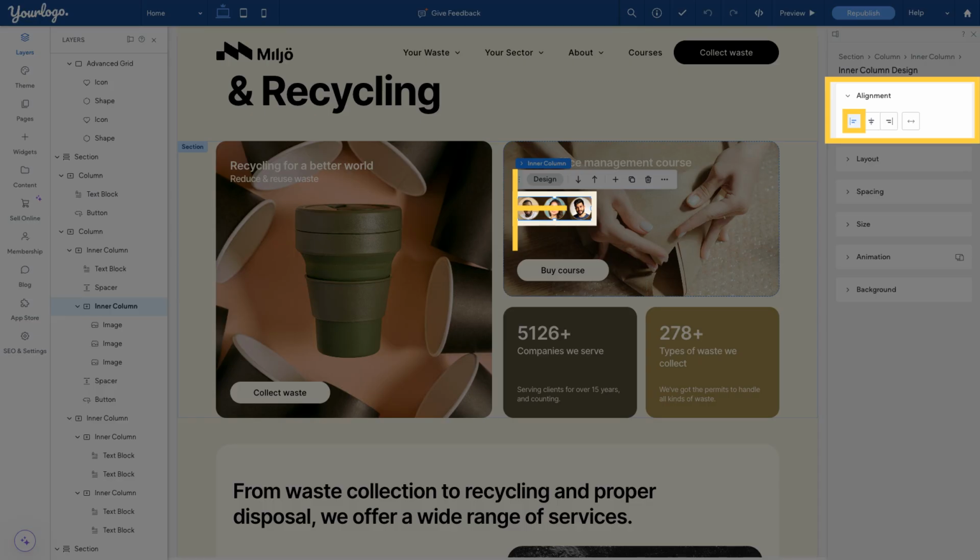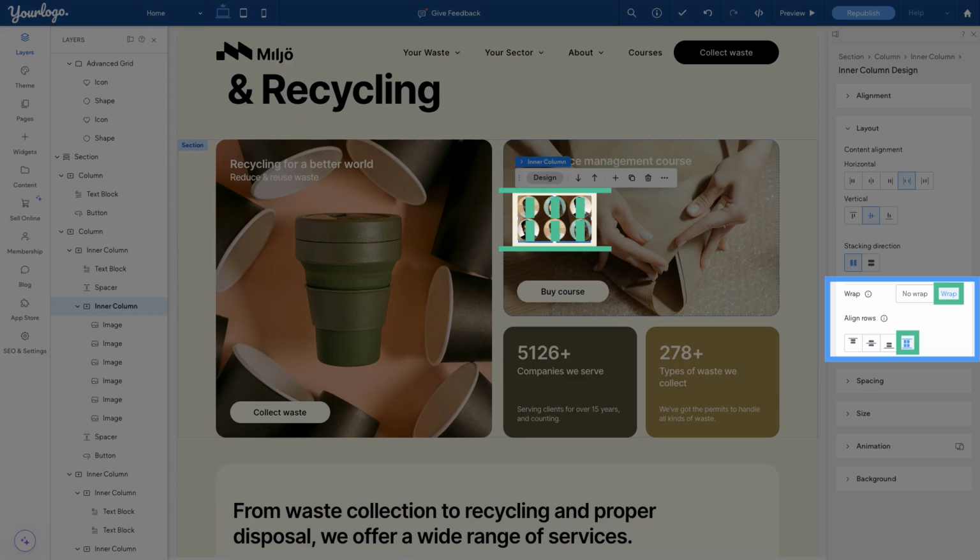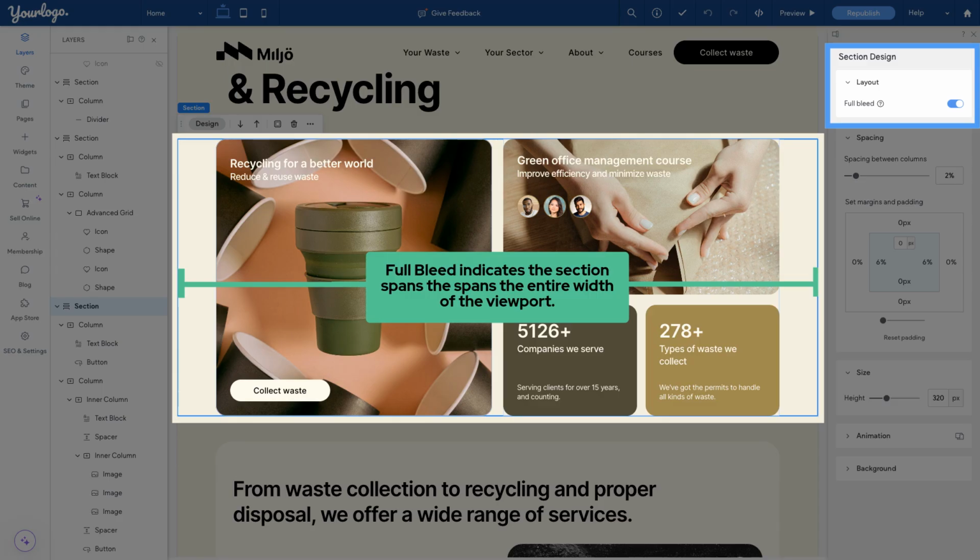Now, let's explore some key design properties. Alignment allows you to position elements left, center, right, or stretch them to fit their container. It focuses on how the element is placed horizontally or vertically relative to the edges of its container. Layout settings, on the other hand, involve arranging and distributing elements within a section or container. For columns and inner columns, you can choose horizontal and vertical alignment and stacking direction. And if you want to enable wrap, the option becomes available when you choose a horizontal stacking direction. But if you want to enable full bleed, the setting is element-specific to sections. It exists to enable content to span the entire screen width.